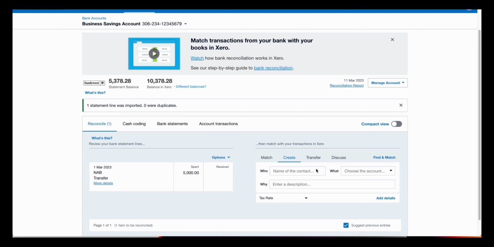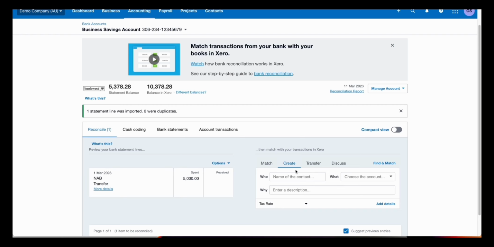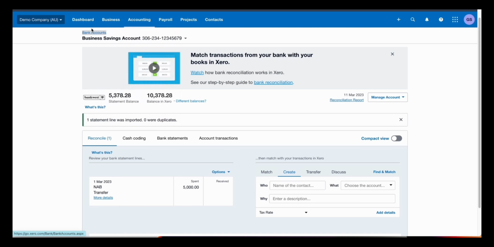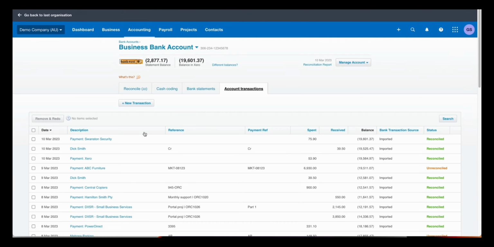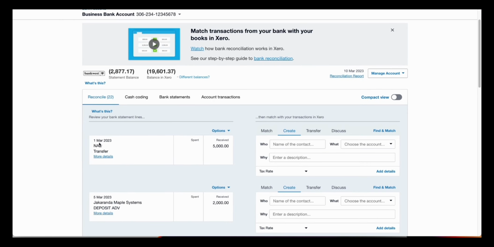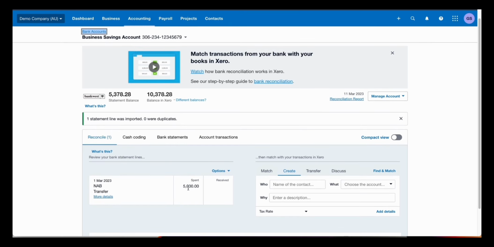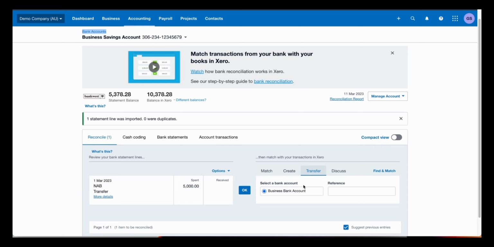Moving on to transfers, if we come across a transfer transaction, we need to confirm whether it's a transfer to another bank account before clicking the transfer button. We need to double check if the other account received the same amount on the same day. For example, we need to check the other bank account received $5,000 on the 1st of March. And now we see we did receive this amount. Upon the confirmation, we select the correct bank accounts and click the transfer button. You can leave a message in the reference tab. And click OK button.